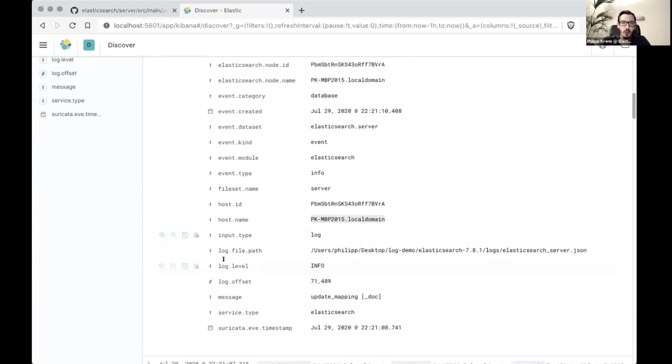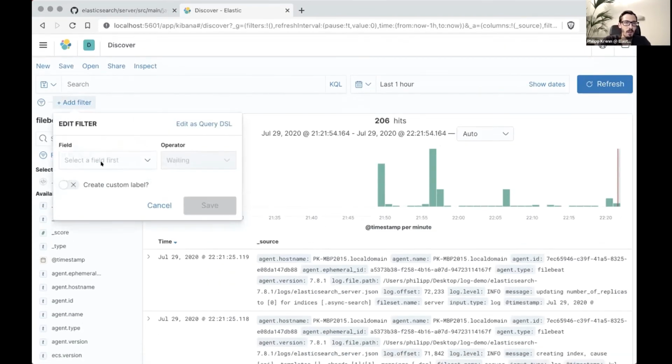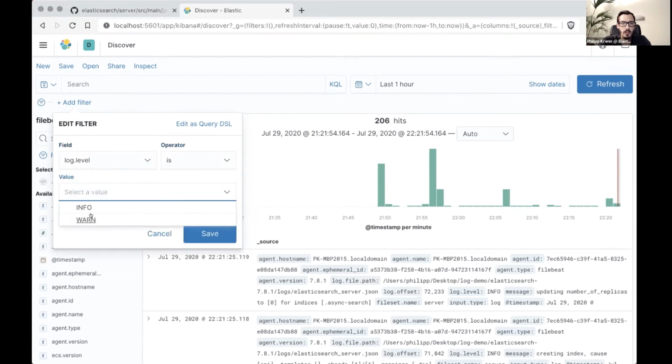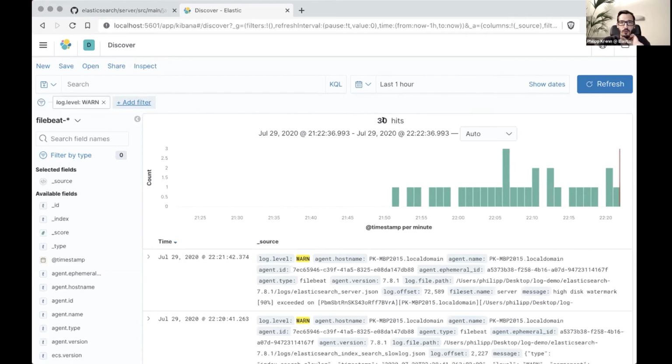For example, I could just say I'm only interested in the log level, log.level is, and it will then even suggest what is available. And I'll just say, okay, I'm only interested in the warn messages. And out of 206 messages, only a handful or so will remain. Okay, so we got a couple more.